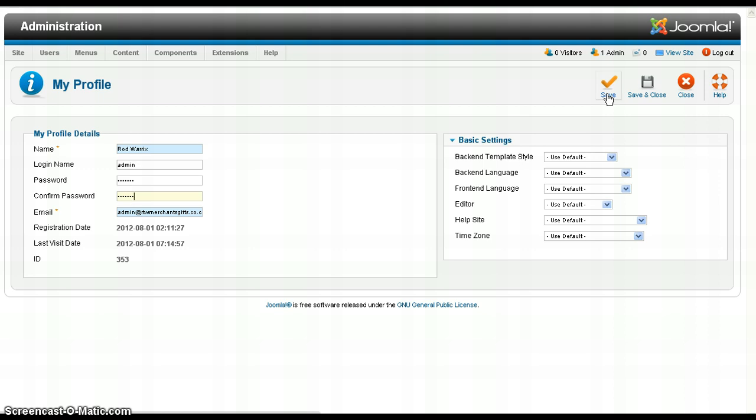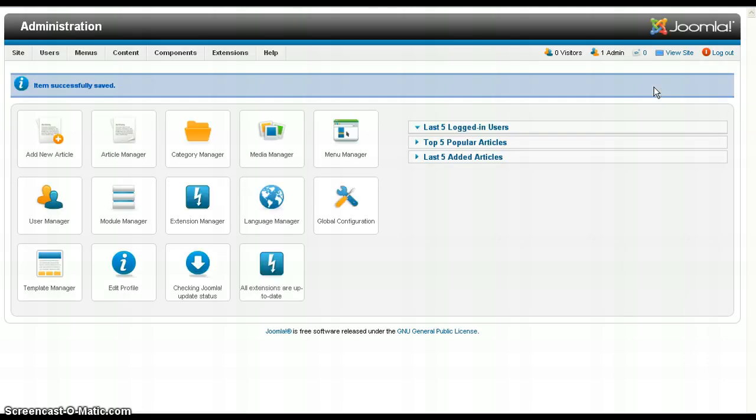You're going to go up and click save and close, and remember, you changed your name, so you're going to have to remember that, and your password. Now you have renamed and made a new password for your Joomla administration login.